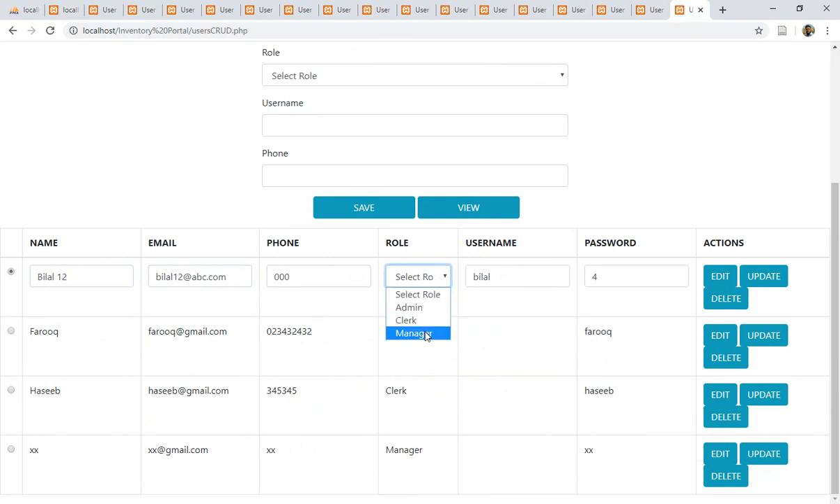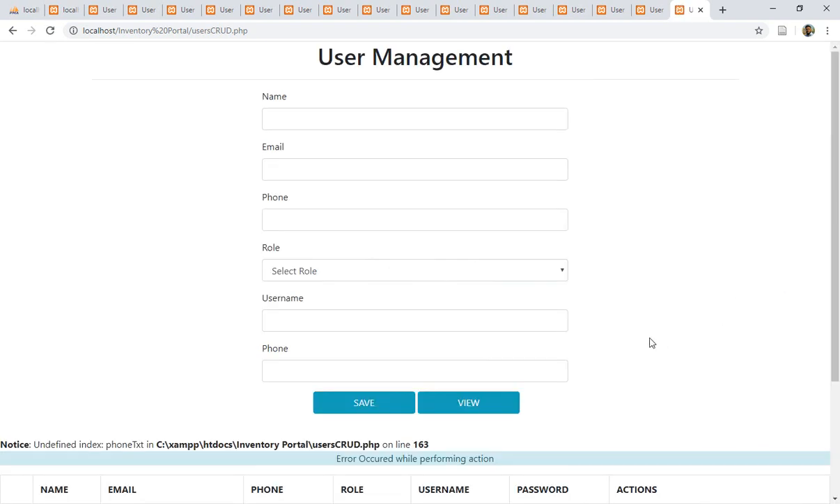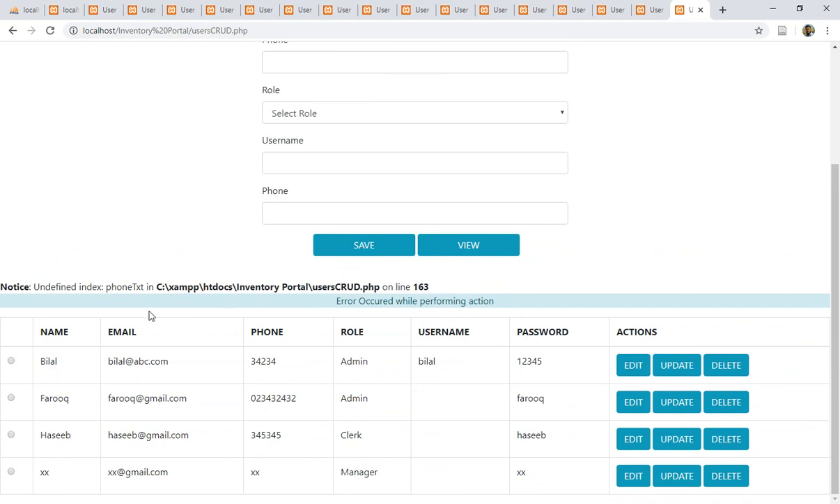The role is manager, let's say, username is bb, and the password is 12345. Okay, we have to make sure that this password should not be the text box, it should be the password box. So these are the validations that we have to apply as well. So update. You see that an error occurred while performing the action because of the phone txt.